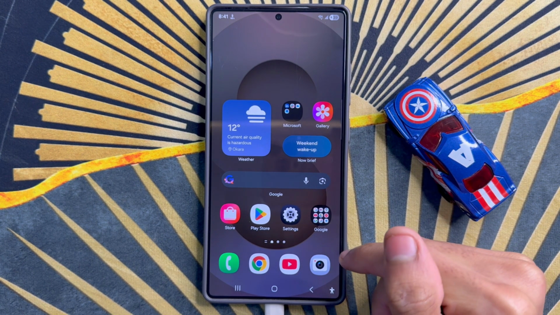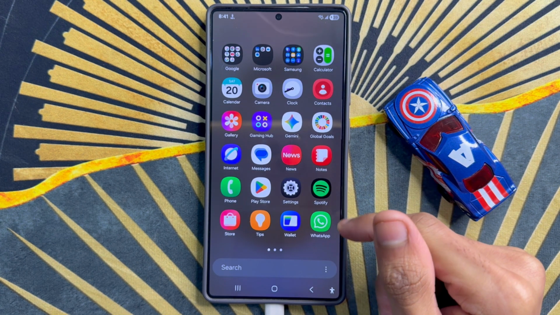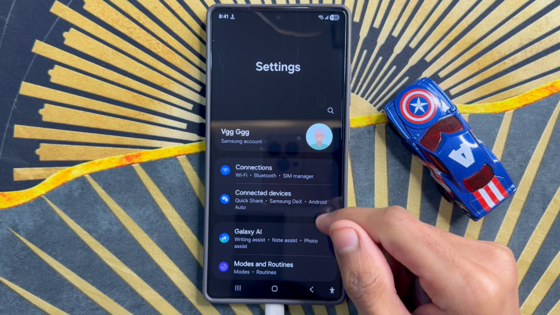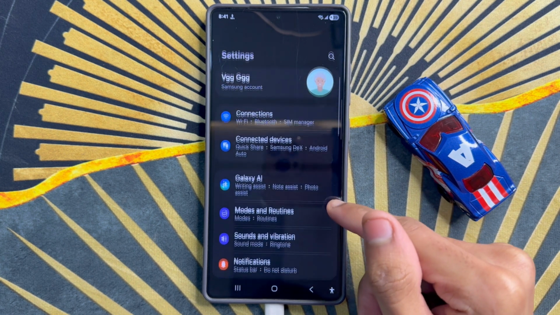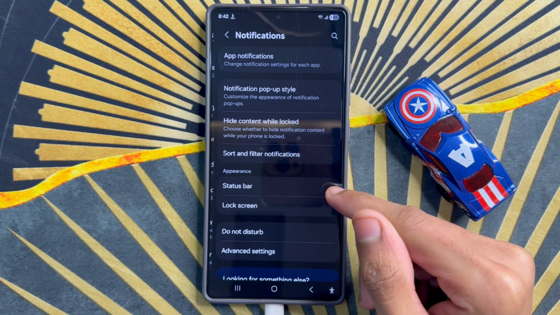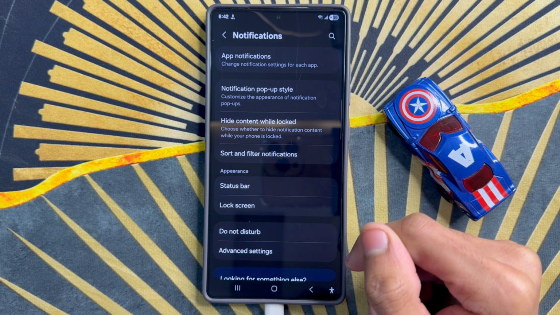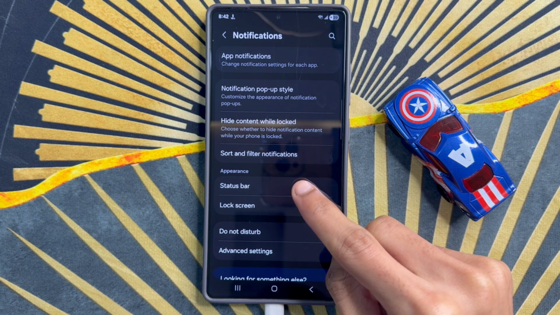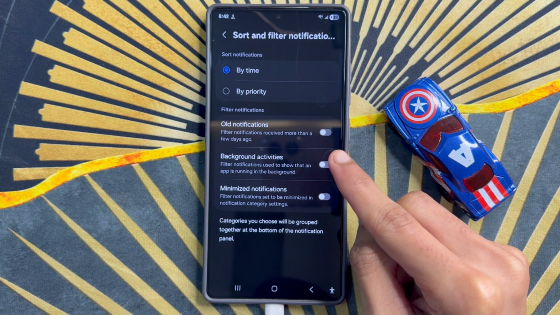First of all, go to app library. Now here, click on settings app. Now in settings, scroll down and click on notifications. After clicking on notifications, you will see advanced settings and filter notification.